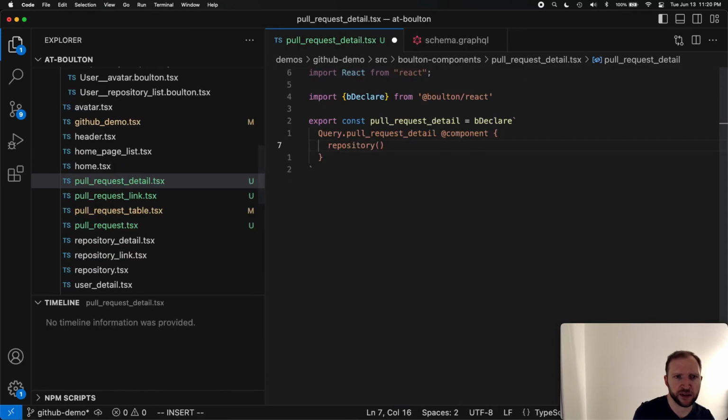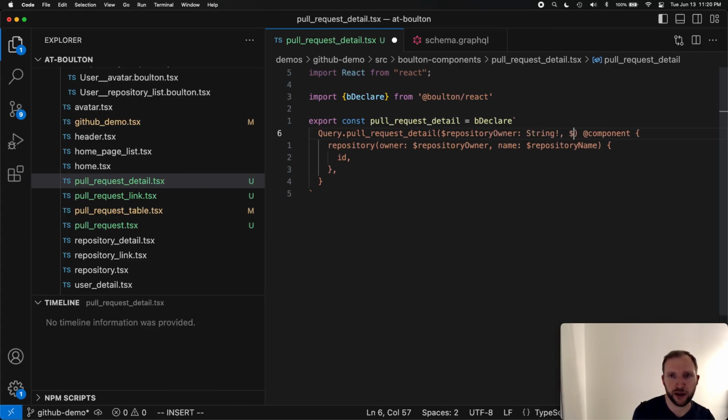Name and owner. Oh, what was it even saying? Yeah. Okay. Good job. And then we'll give it an ID. Okay. So this guy now needs to take some parameters. So we're going to define some repository owner. I'm going to say it's a string. I'm going to say repository name. It's a string.